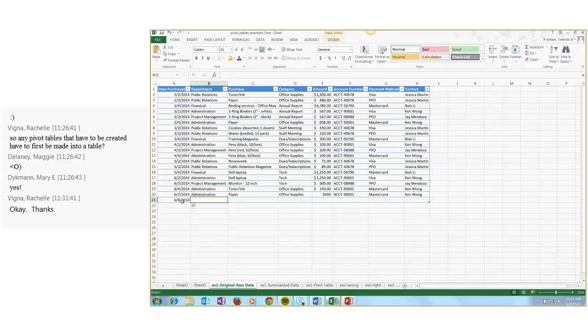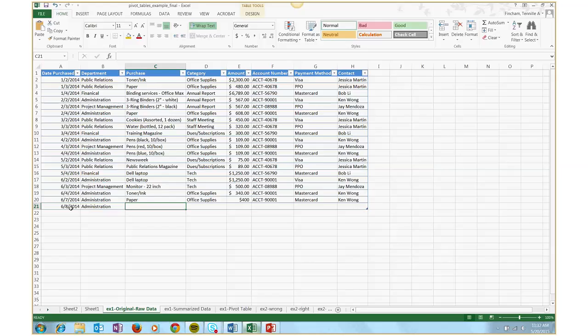So on 6/8, the administration purchased something else. Maybe they purchased just some more paper here. So I'm going to start to identify this information. And maybe they only spent, I don't know, we'll just say $100 on paper. And we'll just fill in this account information. Let's copy this stuff down.